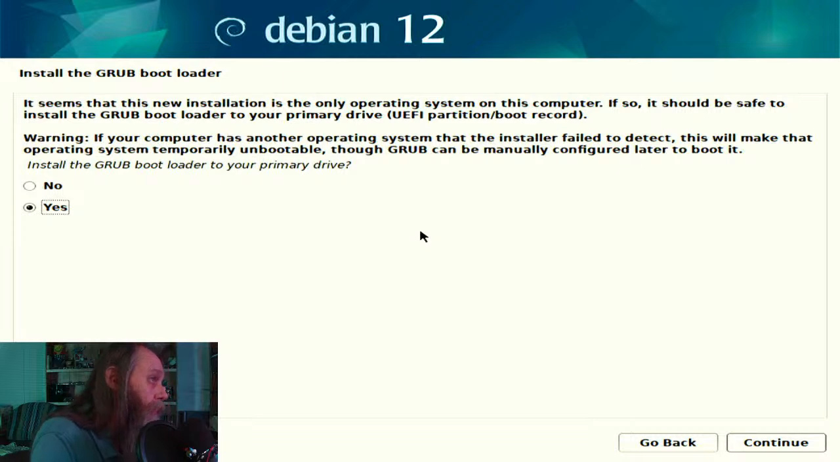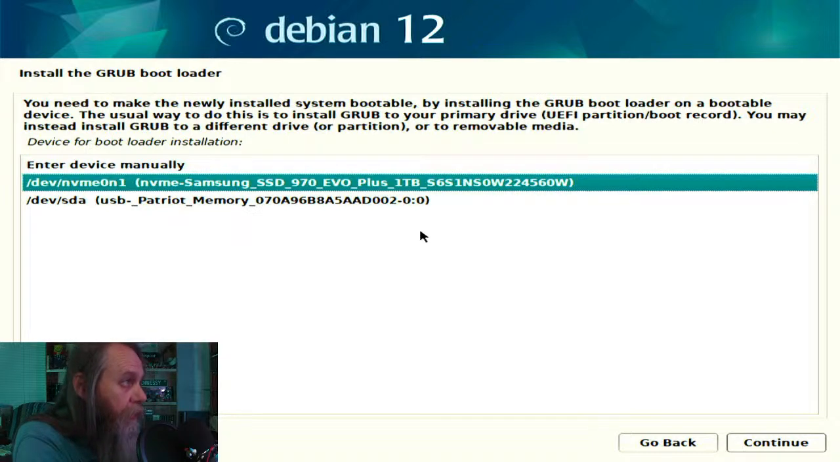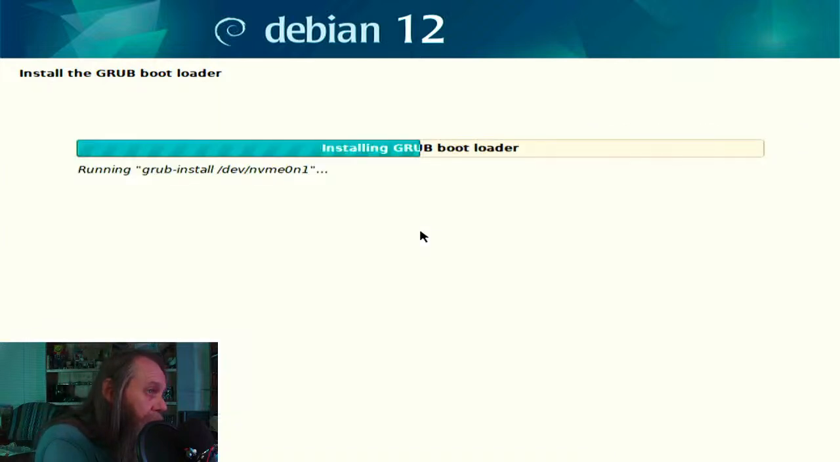So yes, we want to install the Grub bootloader. It should ask us which drive we want to put it on. And we want to put it here, of course, because /dev/NVMe is the internal hard drive in the machine, and this other one is my USB boot drive that I'm on right now, or my boot disk for setting up the OS. So let's choose the NVMe. We'll continue on.